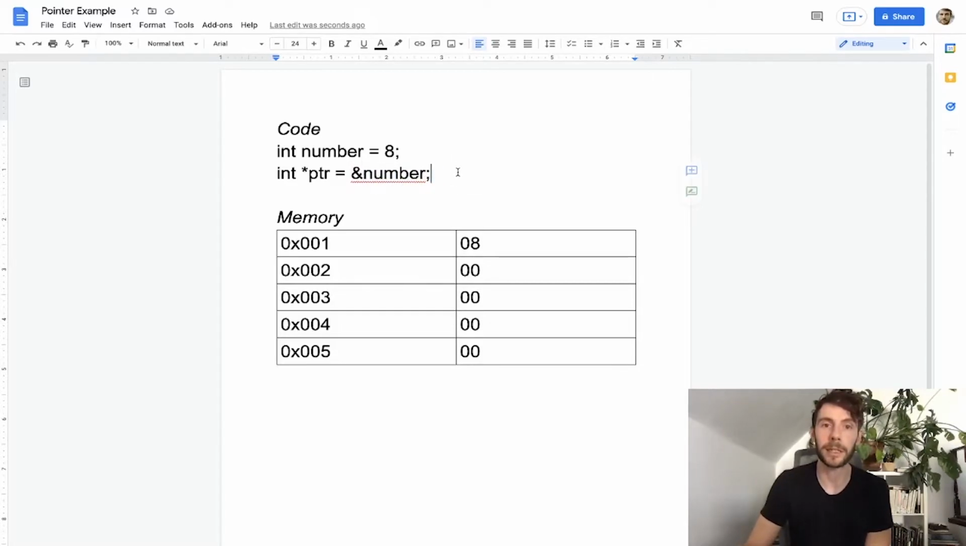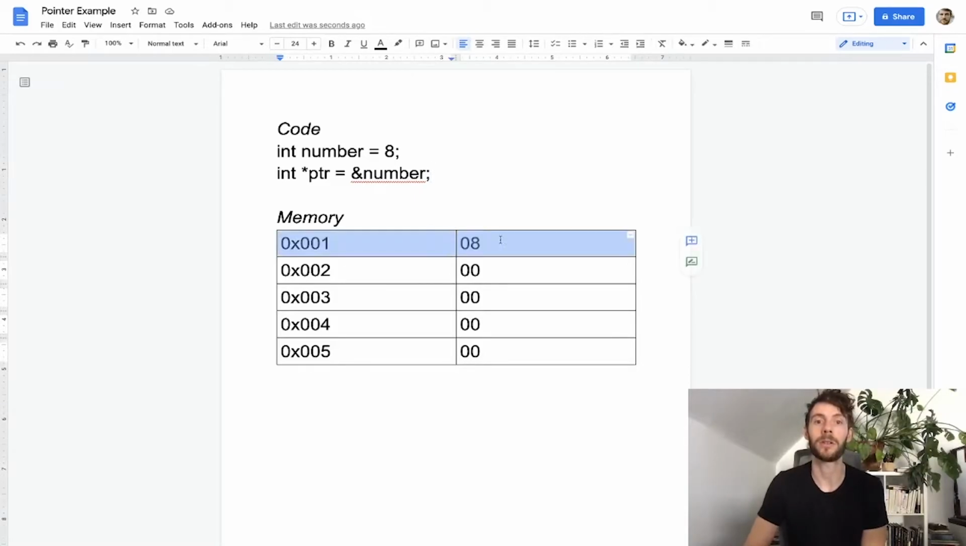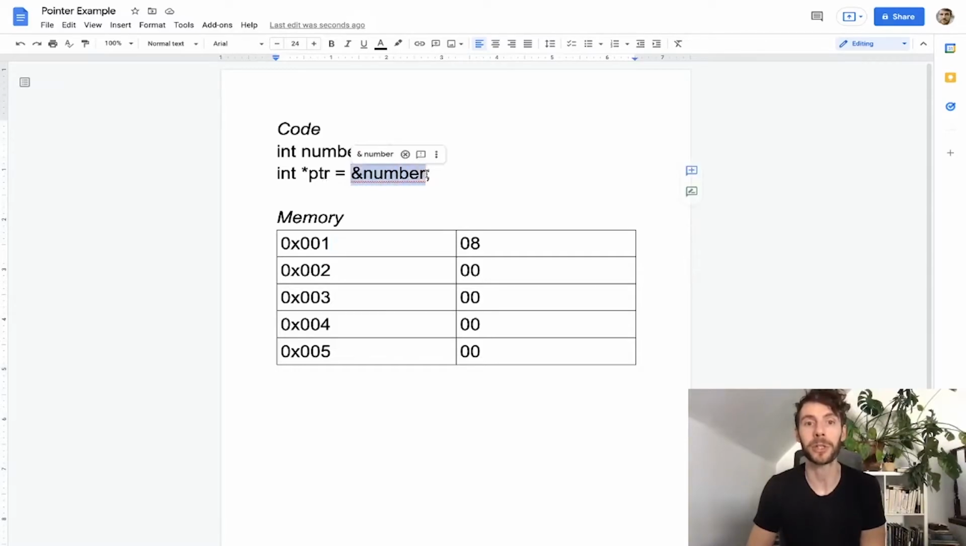So what happens here is we know that this is the memory location for our number variable. We have our value of 8 here, and this is our memory location. So when we create our pointer and we take the memory location of number, what we're doing is we're taking this memory location and putting it into the value for pointer.